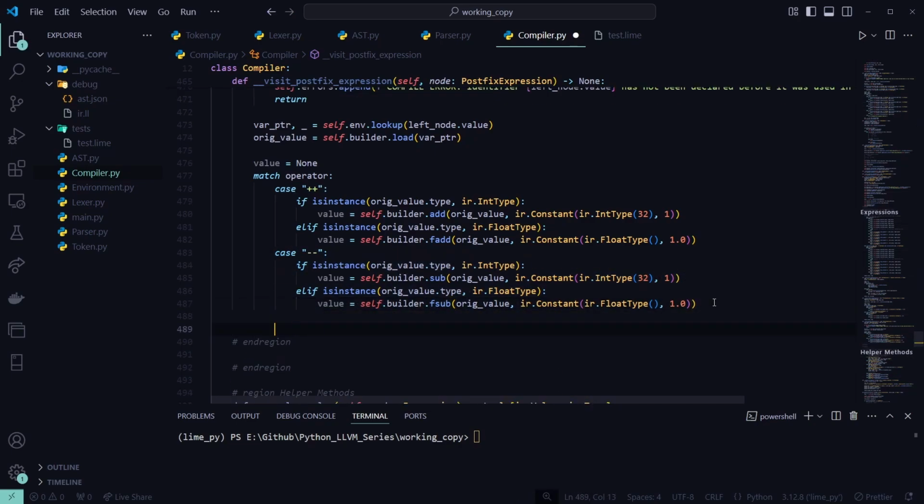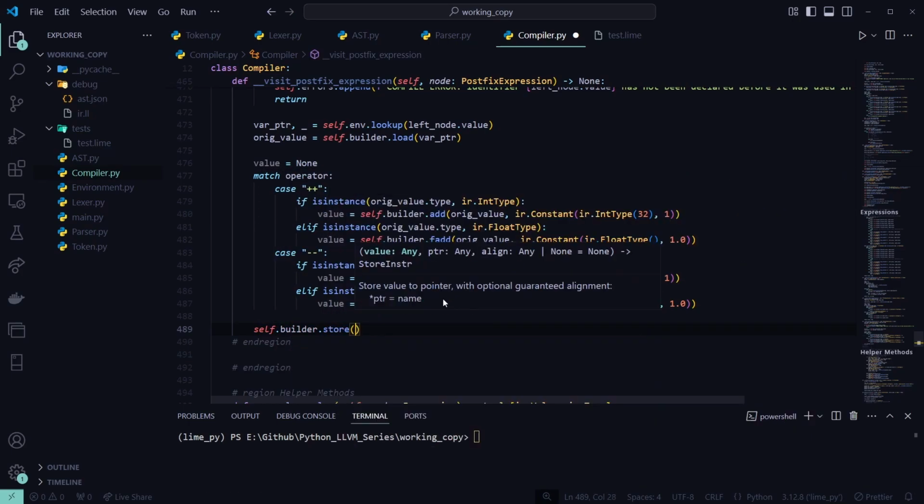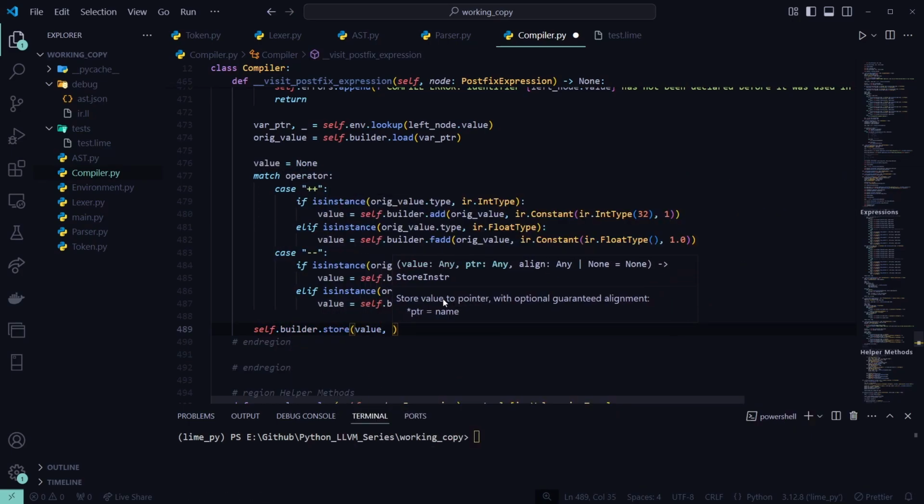Now finally, after we've done that, all we have to do is create a store instruction to set this new value to be equal to the variable where that's set, in this pointer. So self.builder.store. We're going to store that value, the new value, in the variable's pointer's location.